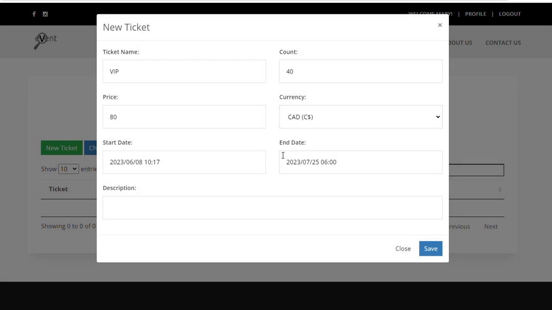Now, choose the date and time when the ticket sales will begin and end by selecting the appropriate options from the Start Date and End Date fields. If you want to provide more information about the ticket, you can enter a description in the Description field. Now click on the Save button.